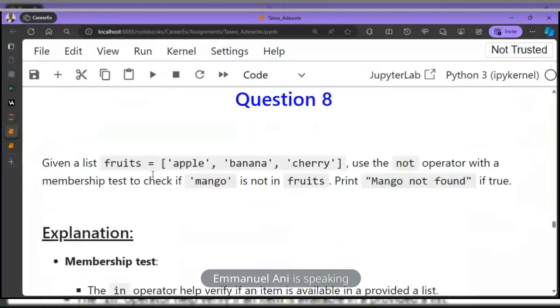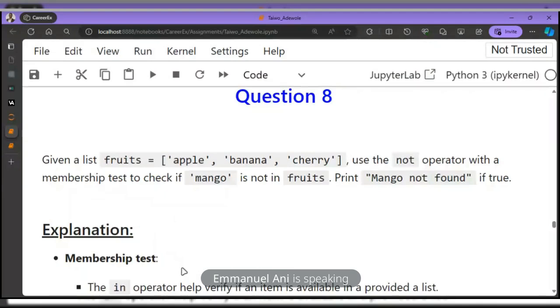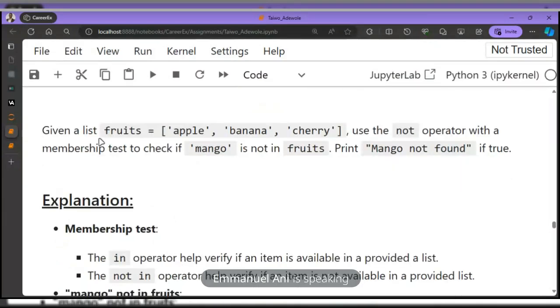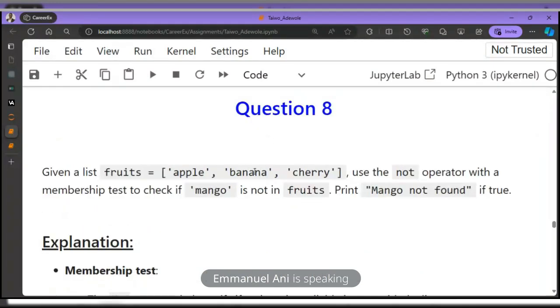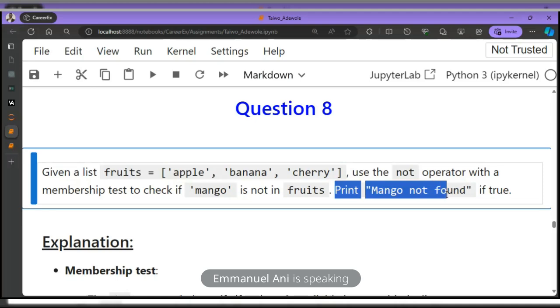So for question 8, the question is giving a list of fruits, right? Apple, banana, cherry. Use the not operator with a membership test to check if mango is not in fruits. Then print. So whenever you see an action that should be taken based on a condition, you know that you have to use an if statement.